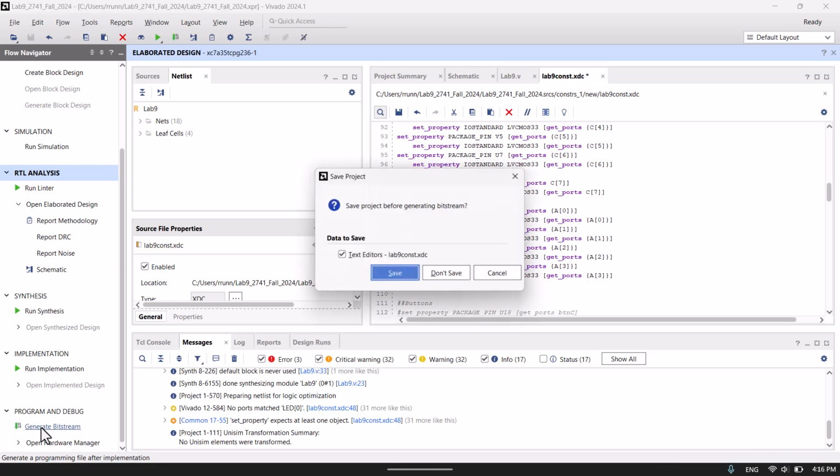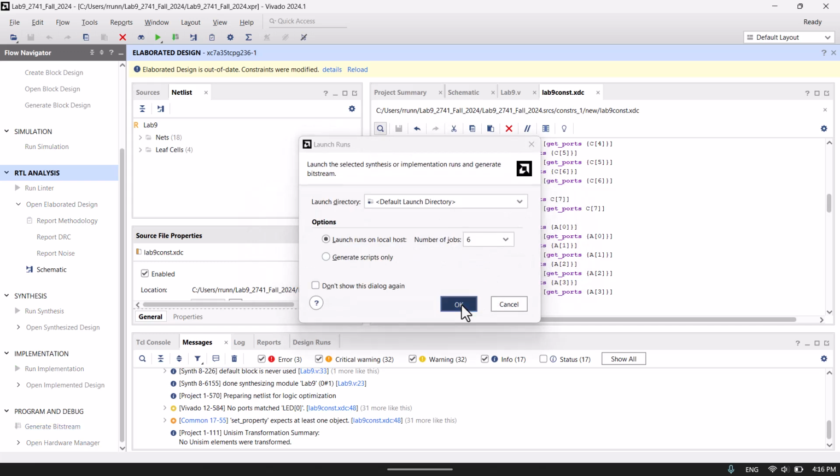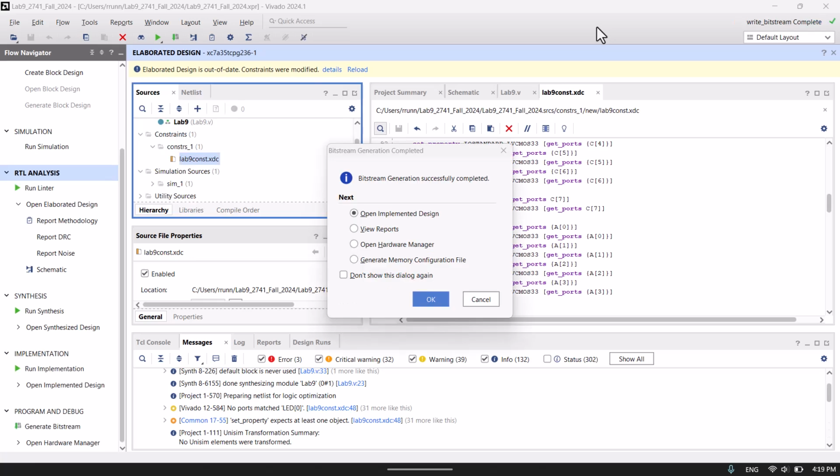So I'm going to generate bitstream, save project, okay, and I'm going to pause so that if you're watching this, you don't have to sit through 5 minutes while it compiles, and if we're lucky, I'll remember to start recording again. Chances are we will not be lucky. I remembered to record. So it said bitstream generation successfully completed. That's nice. That's unusual. Open implemented design.